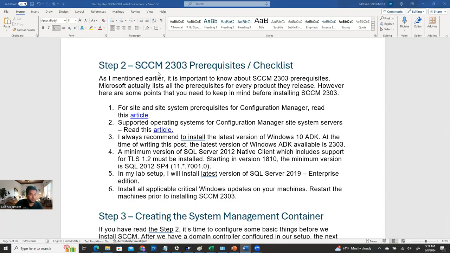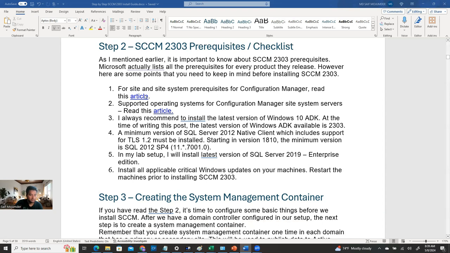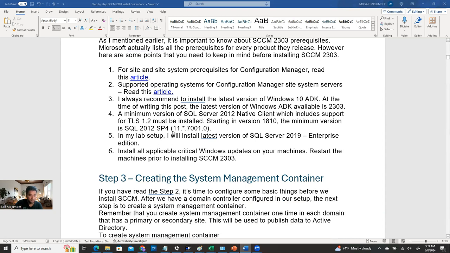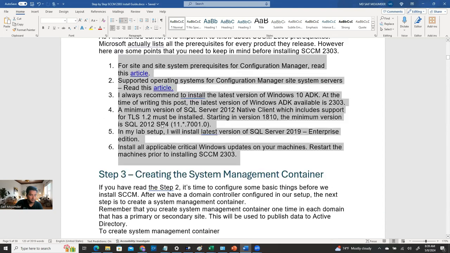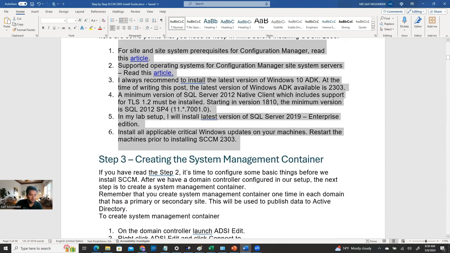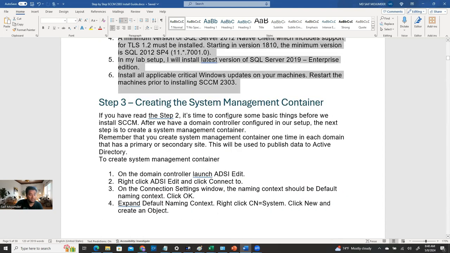So step two, SCCM 2303 prerequisite checklist. This is a checklist. You can check what kind of version you need. And if you want to skip it, you can skip it because I have step by step here. Go to step number three, create the system management container. That's very important.